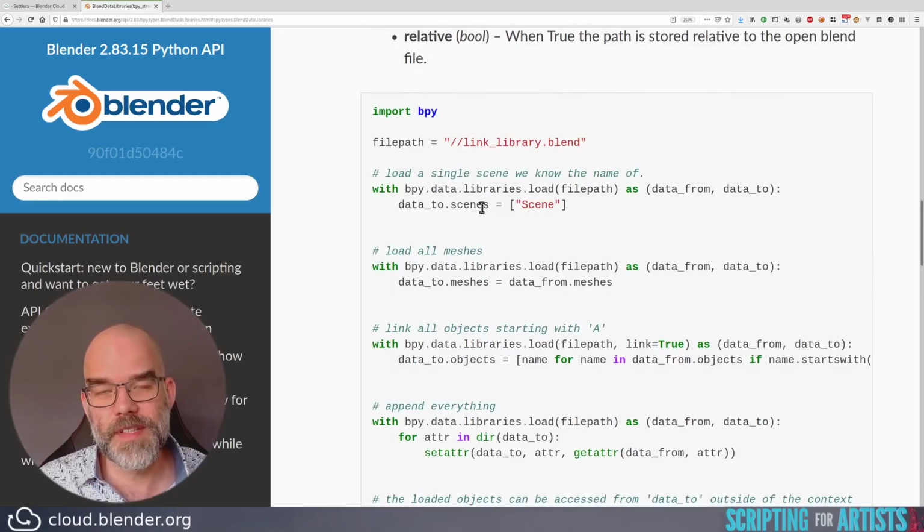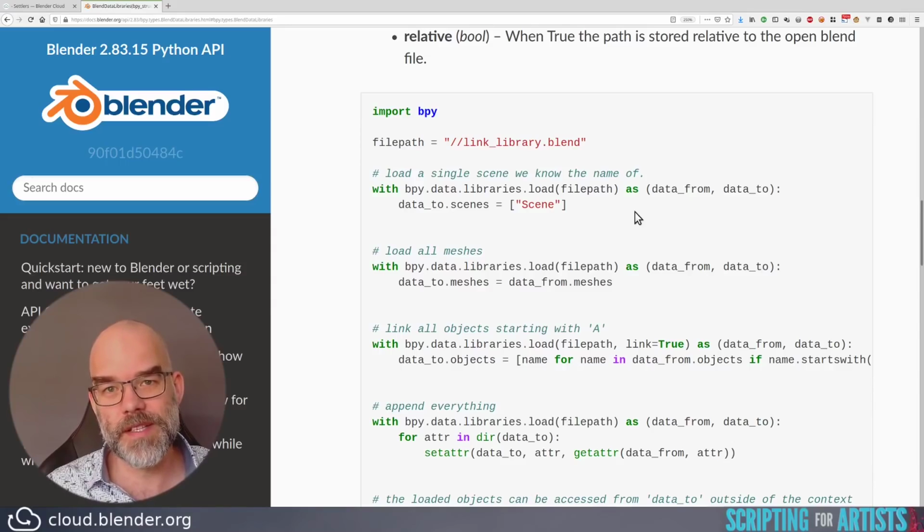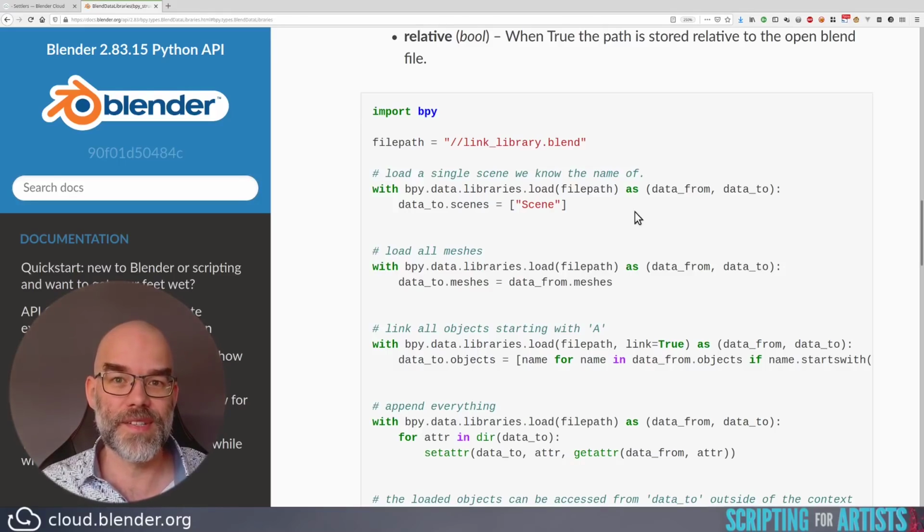The data to .scenes, .meshes, .objects, etc. are lists, like we've seen before. So we can also append things to them. Similar with data from. Data from.collections is also a list of collection names, so we can loop over those. This means that we can loop over the collections, look at their name, see if they're prefixed with that prefix that we wanted to have, and if so, we append them to the data to .collections list.